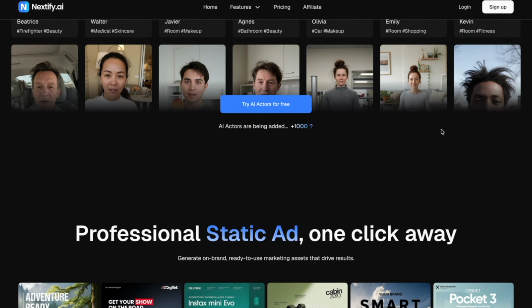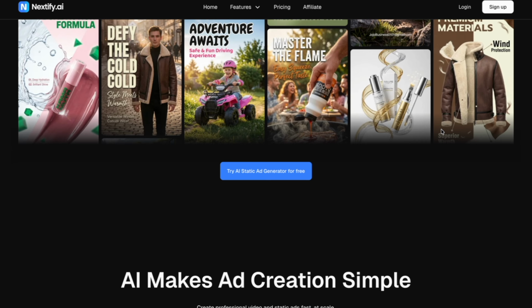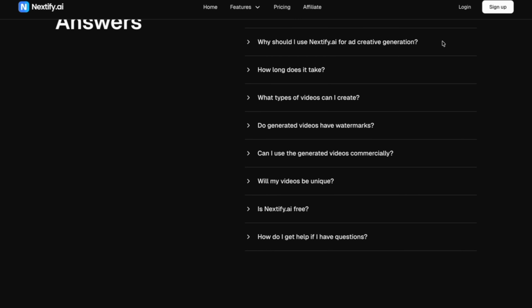And here's the honest part. Nextify can't fix a bad script. It can't save a weak offer. If your pain point isn't real, the avatar won't help. You still need good writing, good scripting.